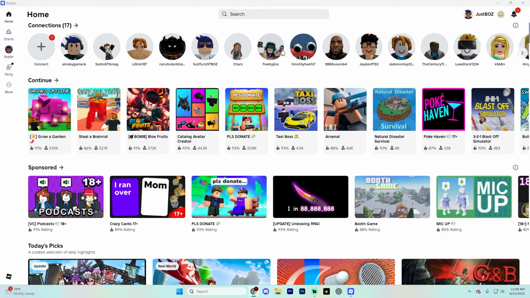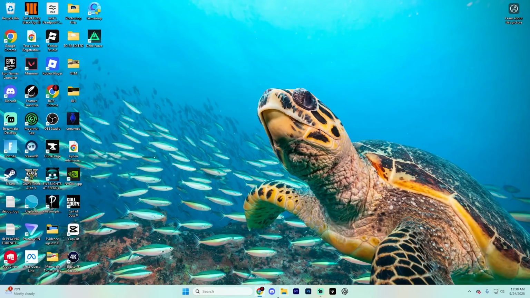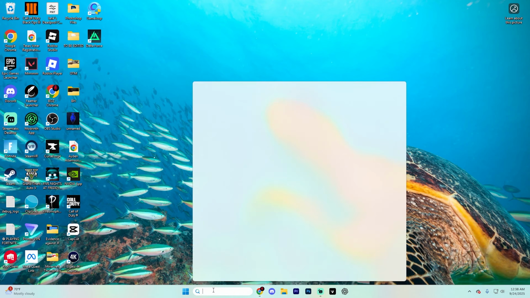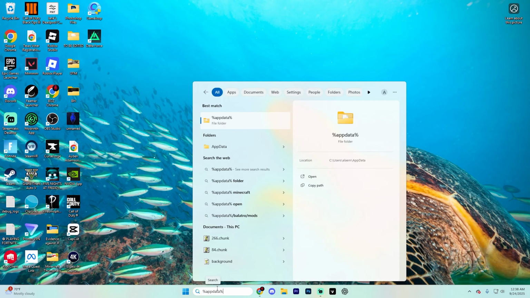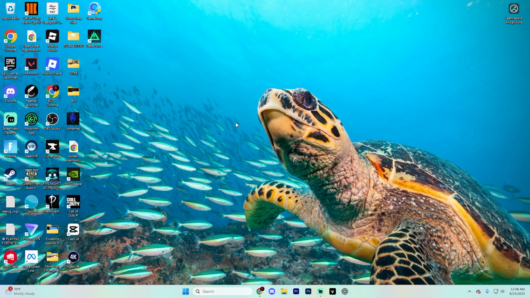But first things first, if you are getting a connection error here in Roblox, what you're going to want to do is close out of Roblox completely and click the search bar at the bottom and type in the following. That's going to be %appdata%, and it should take you to a file folder just like so.